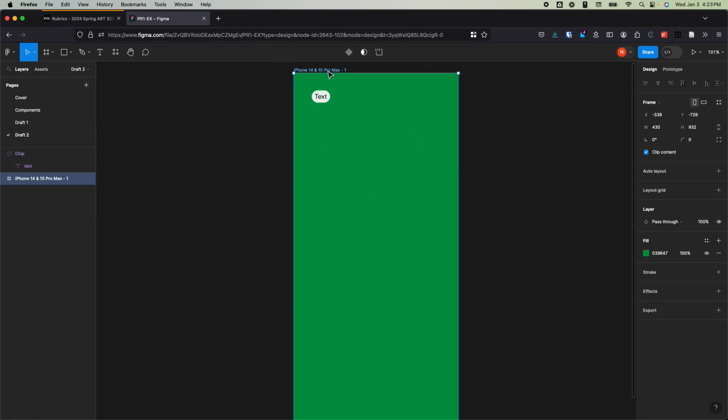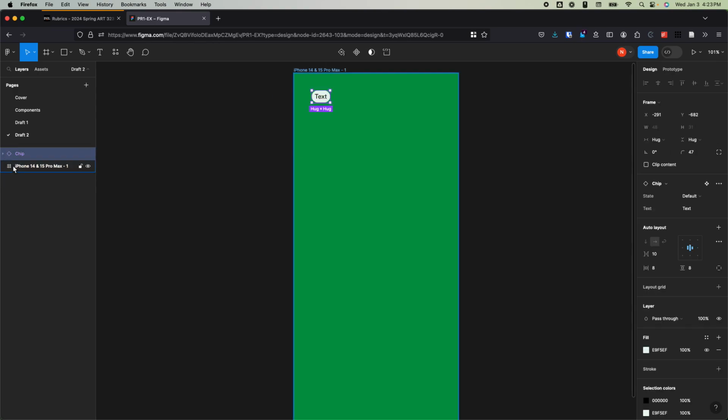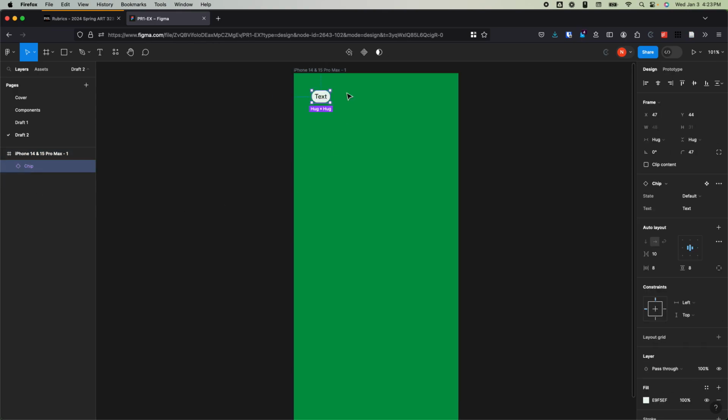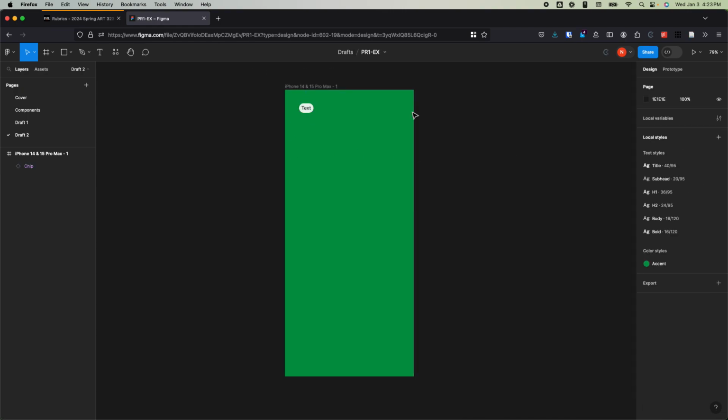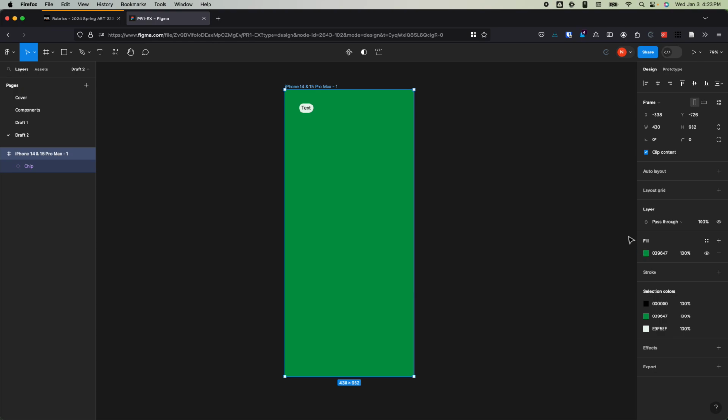So the first thing I'm going to do is make sure that this chip component is inside the parent frame. I already have a kind of a mobile display viewport set up here. And I'm going to add auto layout to this parent frame. And so now we will have auto layout nested within another frame that also has auto layout once I click this plus here.